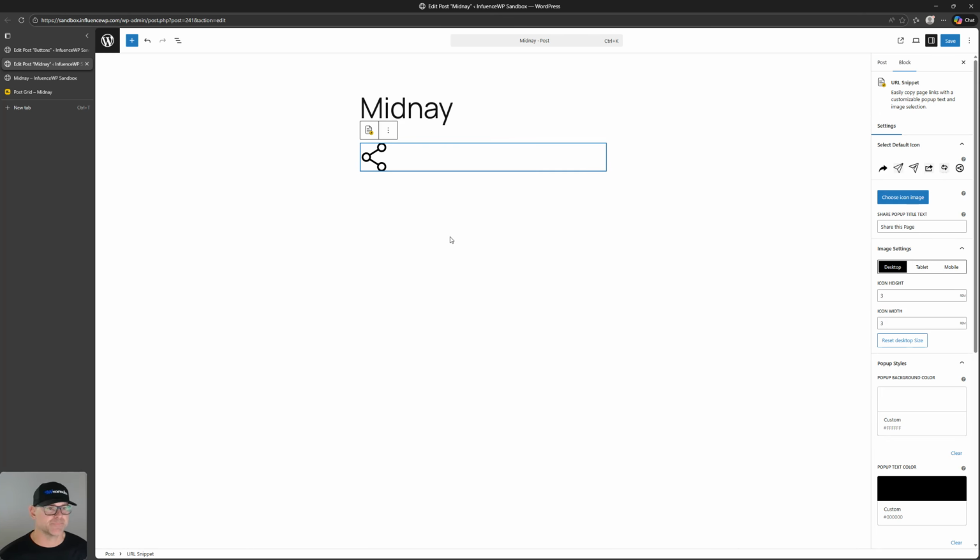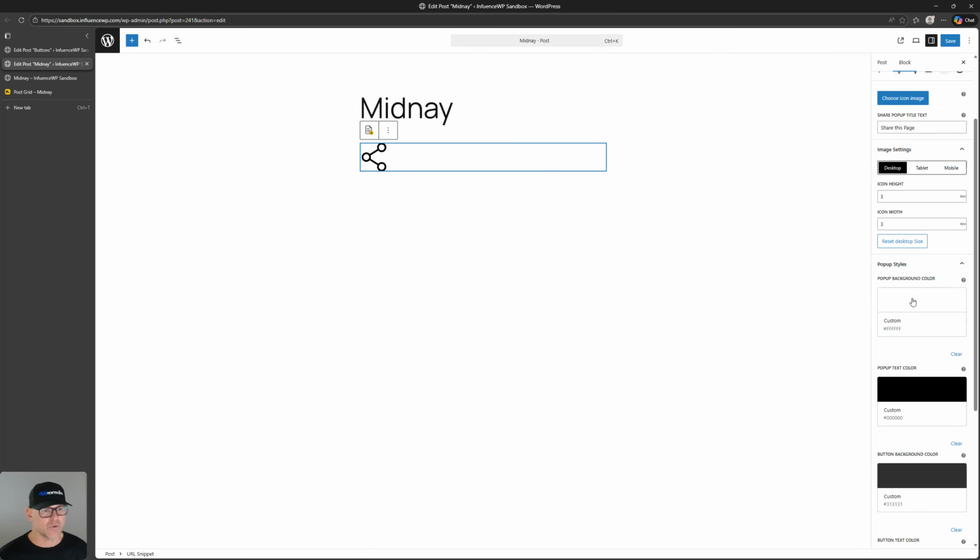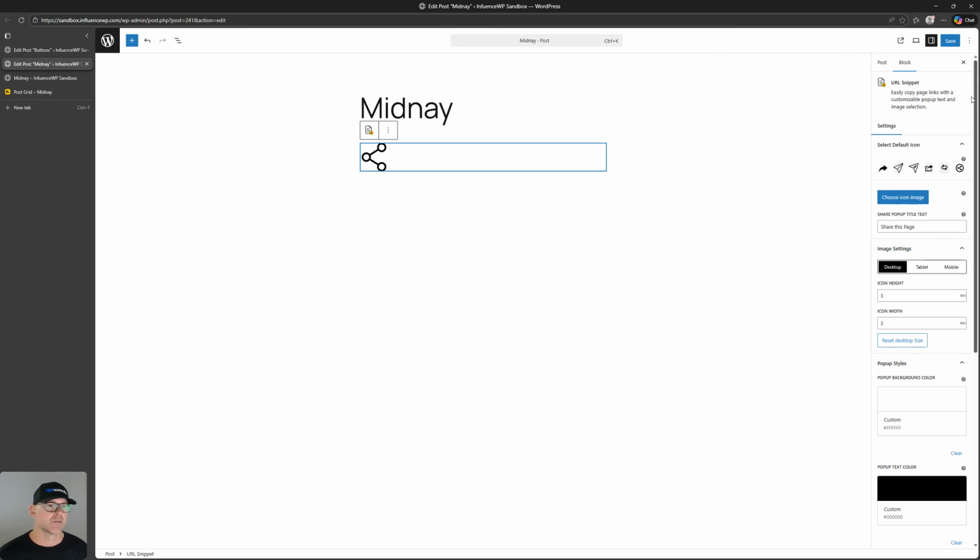URL snippet. This is going to be easily copy page links with a customizable pop-up text and image selection. So you can choose your icon over here. What's the share pop-up title going to be? You can do image settings, adjust the icon height, the icon width. You can do pop-up styles. So let's go ahead and save this and check this out on the front end.